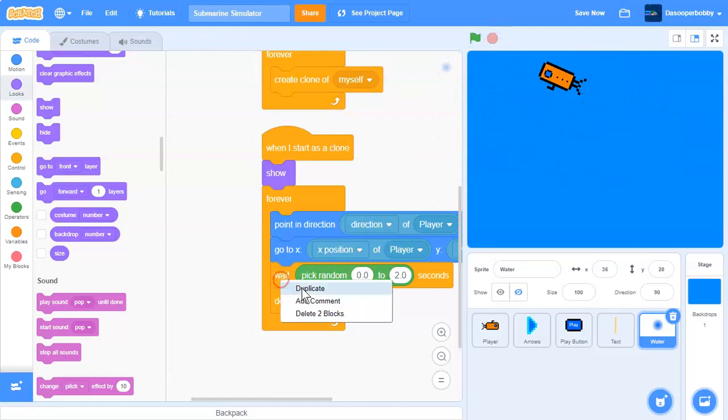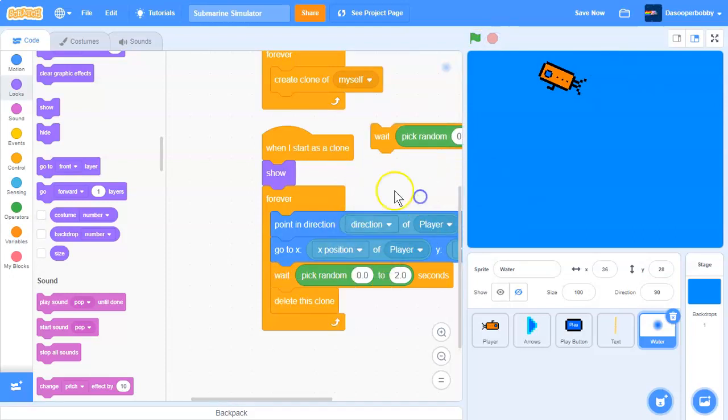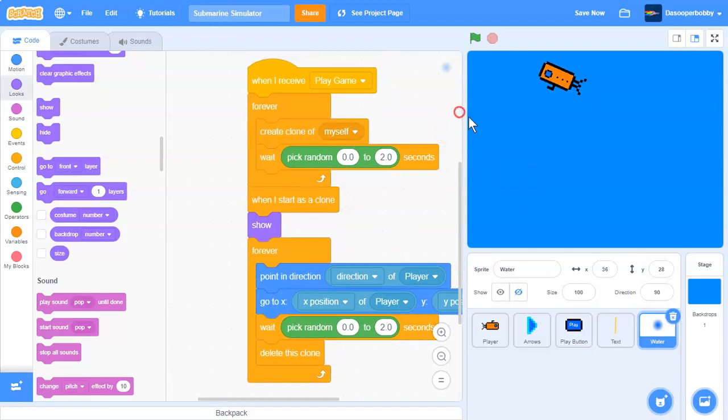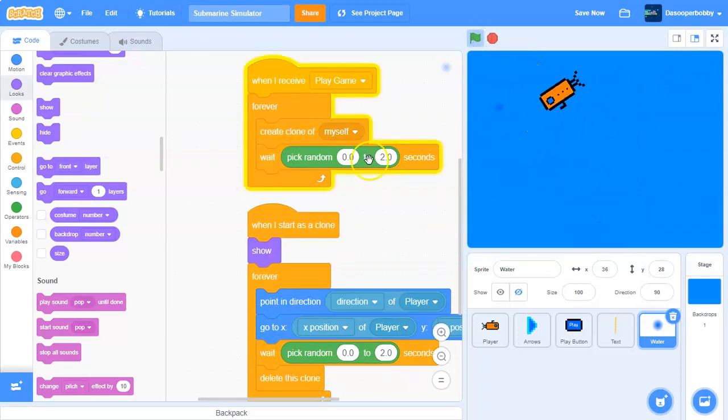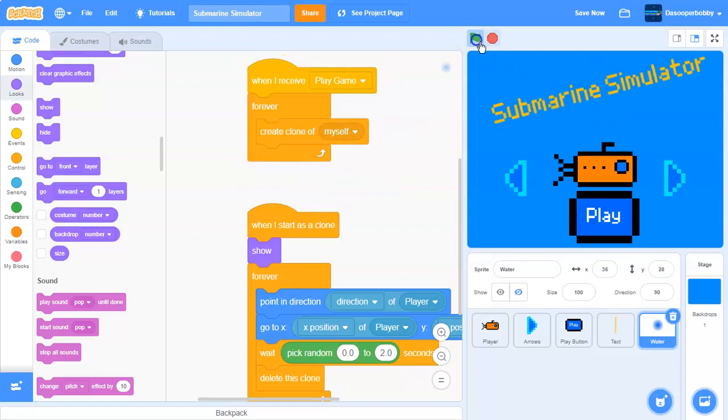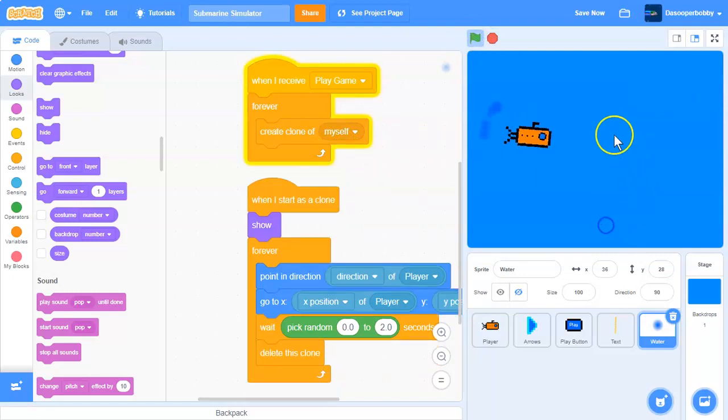And actually, I'm going to duplicate this. Make sure to get that delete this clone out. And put this over here. So we have a short delay between our waters. And I'm going to change it to 1.0. Or you can just basically get rid of that, because you don't really need to put a wait if you don't want to. But you can do that if you want. I'm not going to do it.